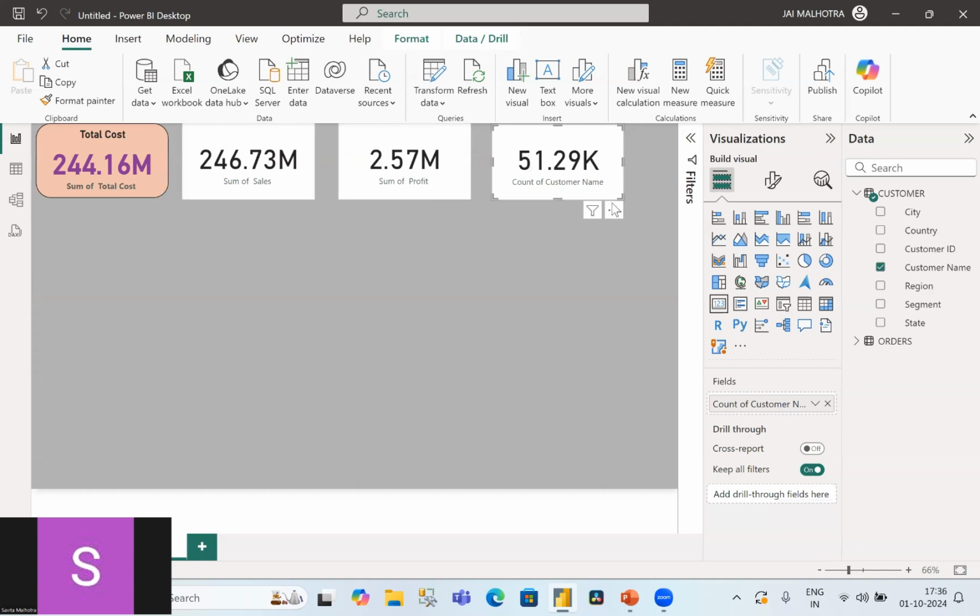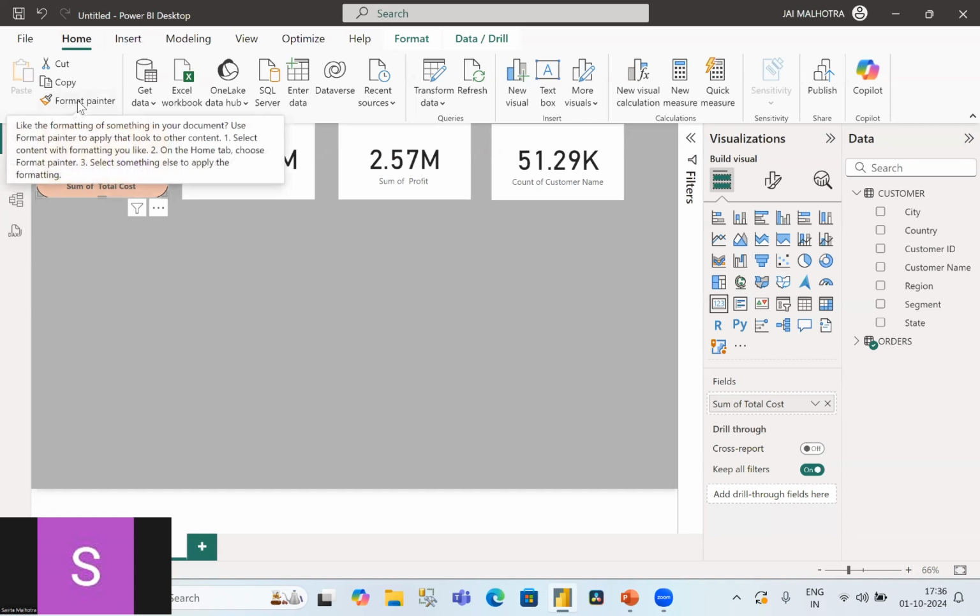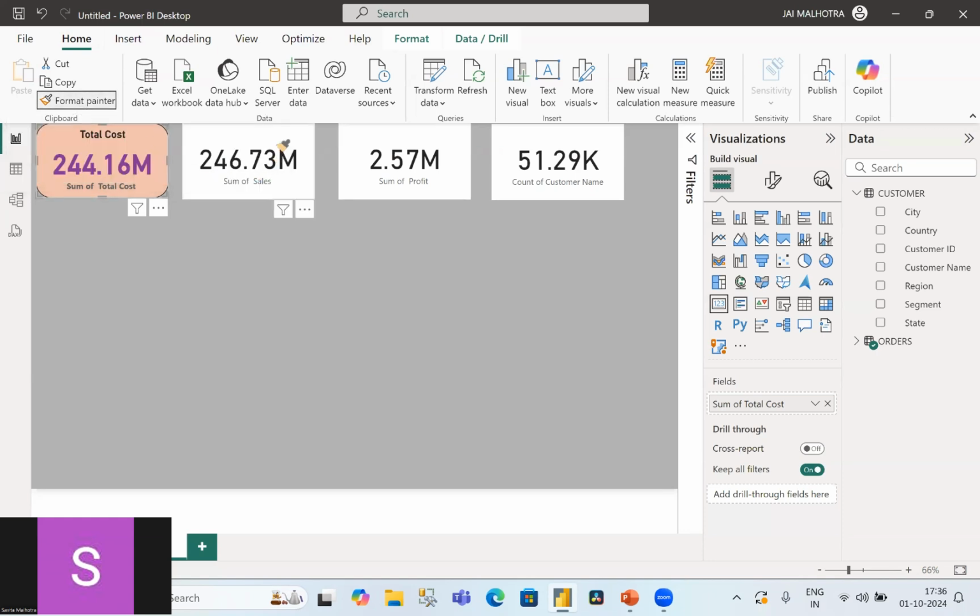Now I want to format each visual with respect to this one. So the formatting has to be the same for all these card visuals. What I will do, I'll click on this, go to home tab. This is a format painter, which is available in Excel and Power BI also. Click on this Format Painter, select this visual, click on it again, select it again, click it again, and select this also.